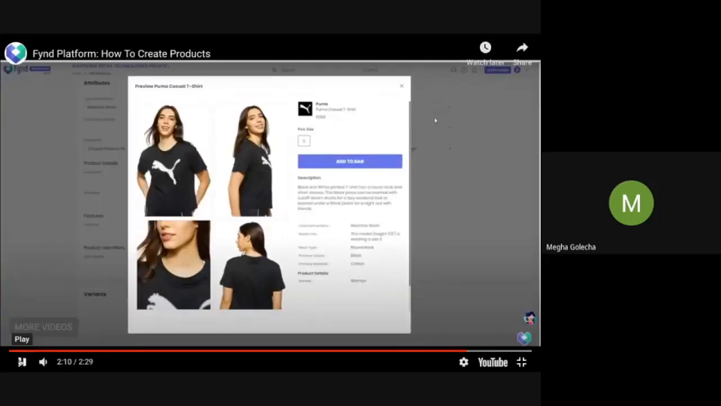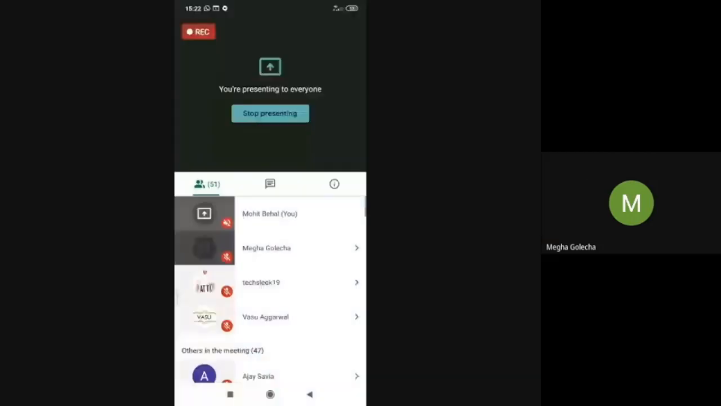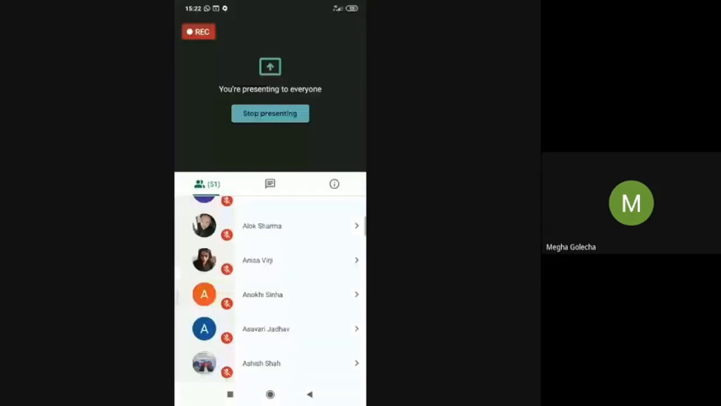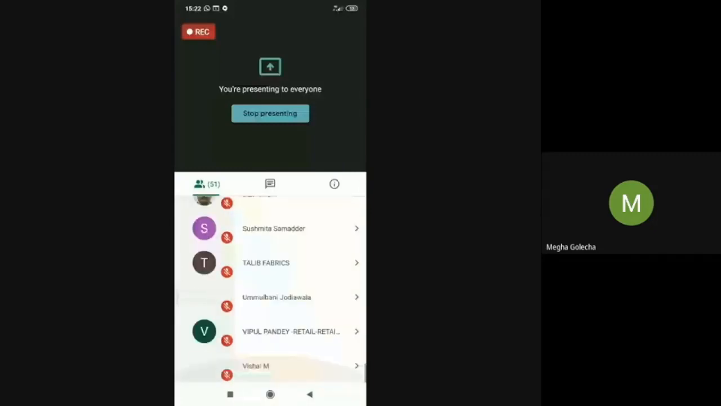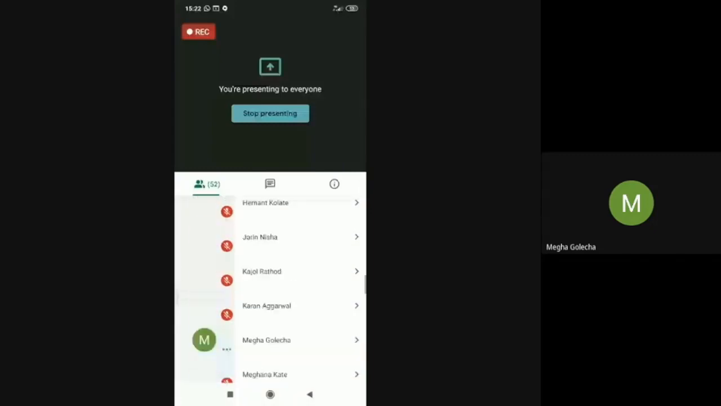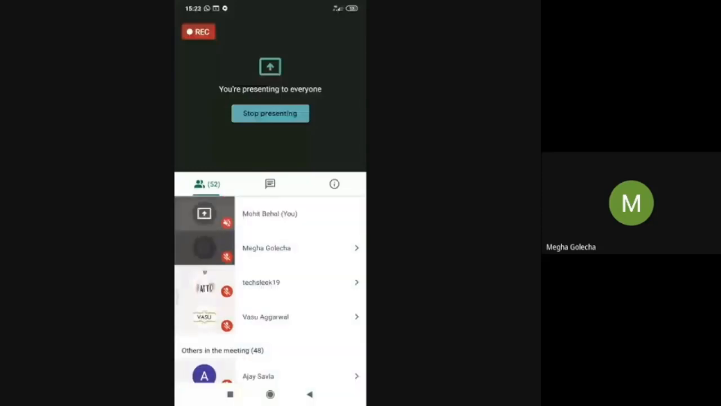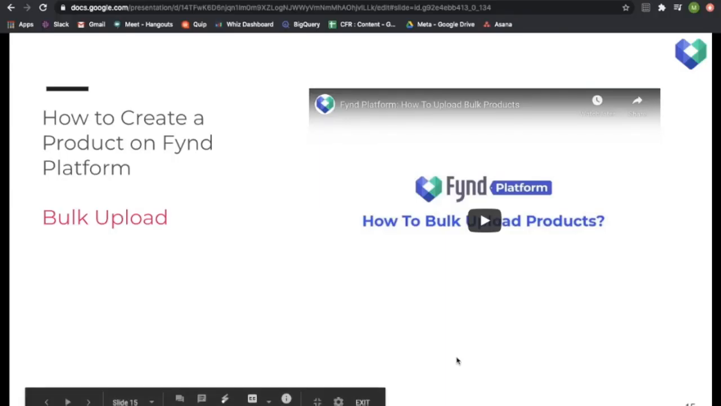You can see a preview of your product, how it will be shown on the PDP before you save it. So this is how it will look. This is the description that you've inserted. These are the attributes that you've filled. They are automatically shown here. Once you save it, you'll be able to see your product below the section where you have uploaded it. So this is how you upload a single product on the Find platform.